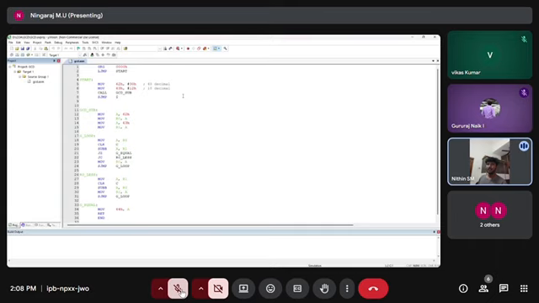MOV 62H, #30H. MOV 63H, #12H. 30H and 12H are nothing but 48 and 18 in decimal. Number 1 is equal to 48, stored in the memory location 62H. Number 2 is 18, stored in the memory location 63H. These two are the inputs whose GCD we want to find.